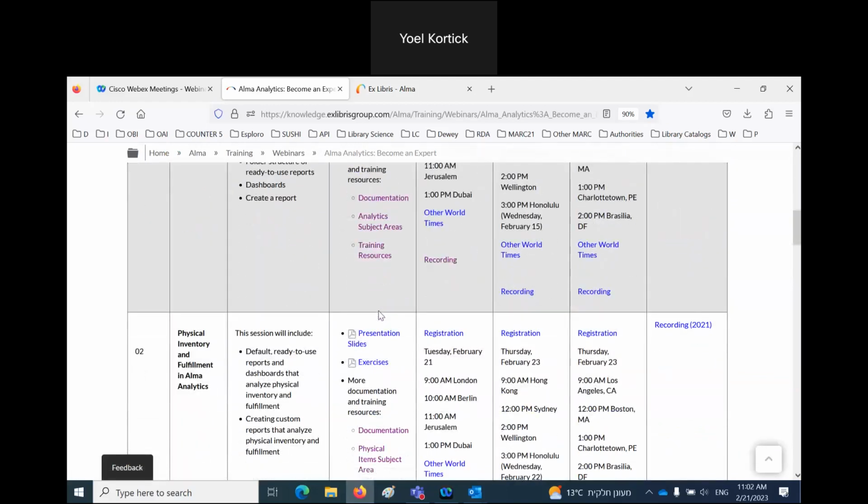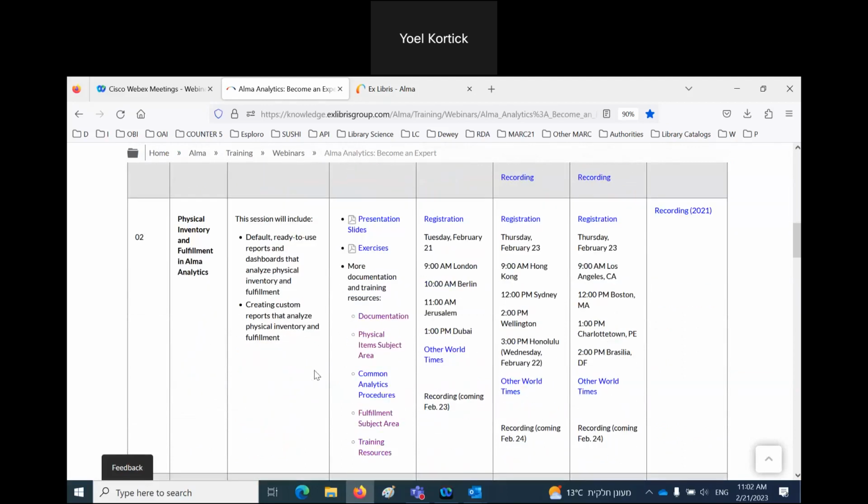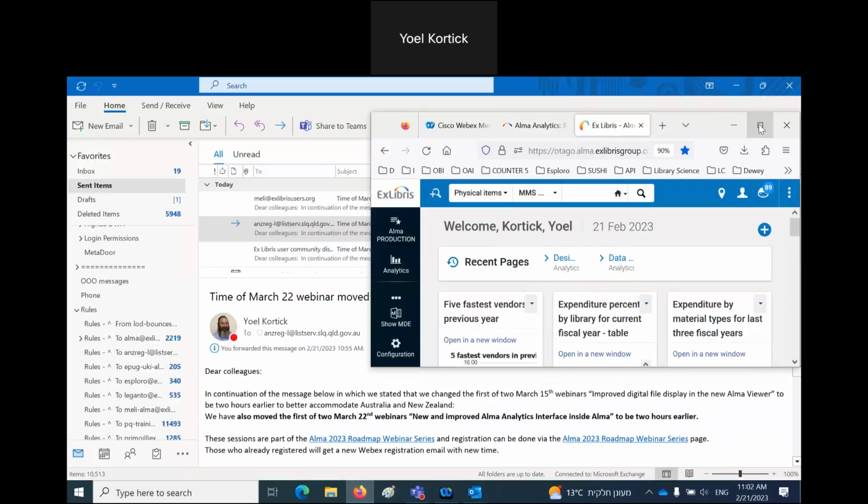Physical inventory and fulfillment in Alma Analytics. As it states here, we're going to be talking about the default ready-to-use reports and dashboards, and also how to create new reports and dashboards, and how to take the existing reports and dashboards and change them to meet our needs. So rather than creating a brand new report from scratch, we can take the default out-of-the-box reports that Ex Libris supply in the Alma folder and change them according to our specific needs. So without further ado, let's jump right in.